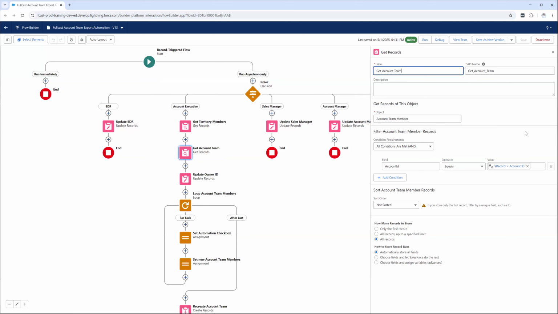The second thing that we're doing here is a simple get account team lookup, where we're essentially getting the account team that's associated with the current account that we're updating. We'll take a copy of it. We'll store all the records into a collection, into a variable. We'll use that in this collection variable loop that we'll talk about in a second.